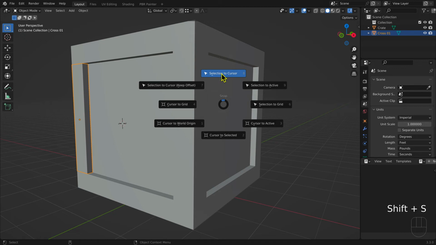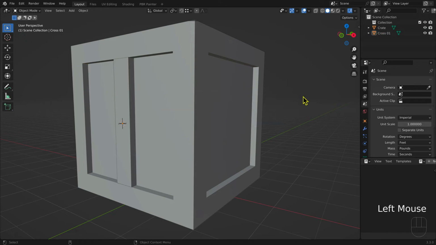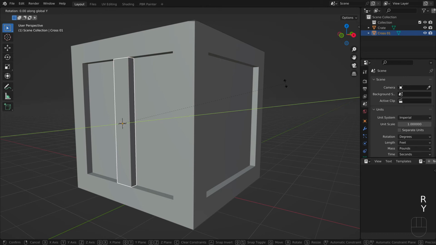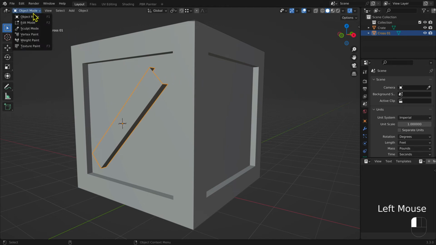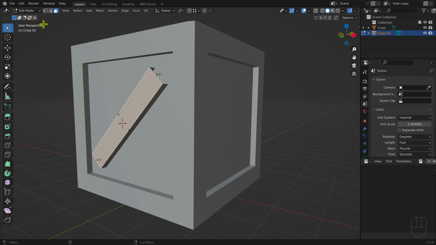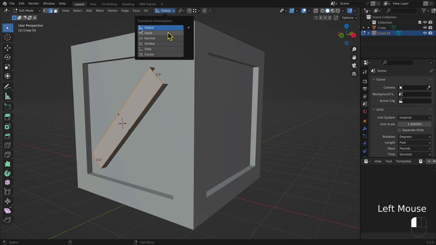Now rotate the Cross 01 mesh 45 degrees on the y-axis, using the keyboard shortcuts the R key, then the Y key, and entering 45. Now we need to lengthen the cross brace. Switch to Edit mode and Edge Selection mode. Select Local Transformation Orientation and select the Move widget.